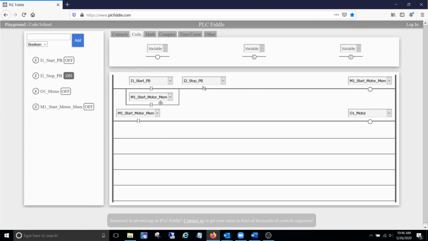It became unsealed. So that cut the coil off, which meant that these two contacts that follow its lead turned off as well. So that cut our motor off. Now when I let go of the stop push button, it can go back green, and this is because I've got that normally closed contact there.